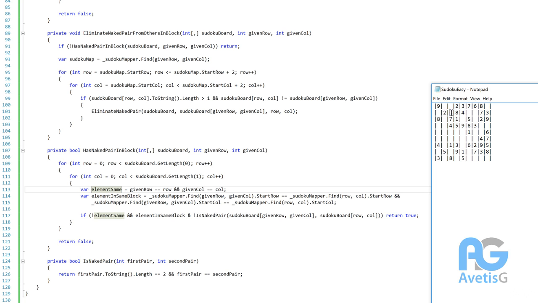Basically what's going to happen is, I'm going to say if the row and column are here, then the start row and the start column are going to be the same exact point. And my given row and given column is going to be the same exact point, because when we find which block it is in, we always return the starting point. That's why we're comparing the start row to start row, start column to start column.